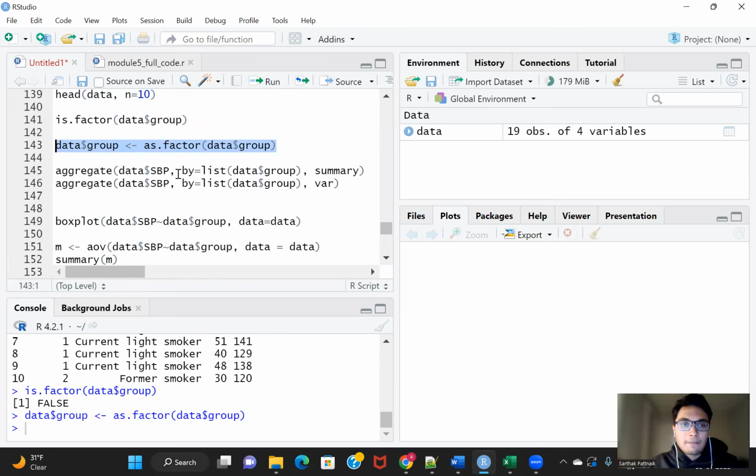There is an aggregate function which basically takes a numerical argument, and it takes a list argument. The list argument basically is used to do a group by operation. So if you want to see some kind of a summary on your numerical variable, but you also want to see it for each of the groups, then you use the aggregate function. So here we need to basically look at the summary aggregate of systolic blood pressure by the groups of smokers.